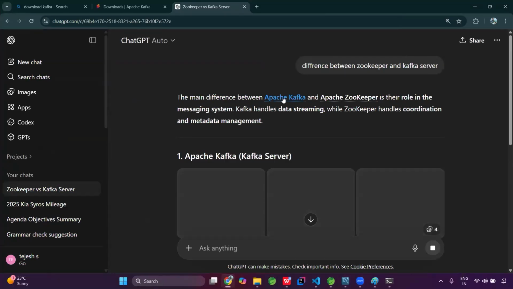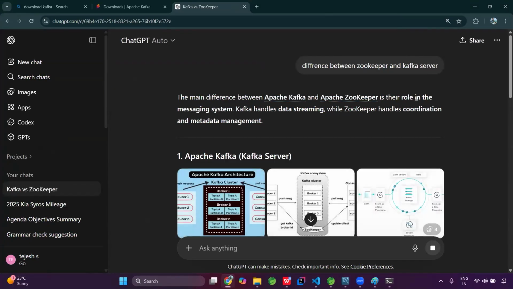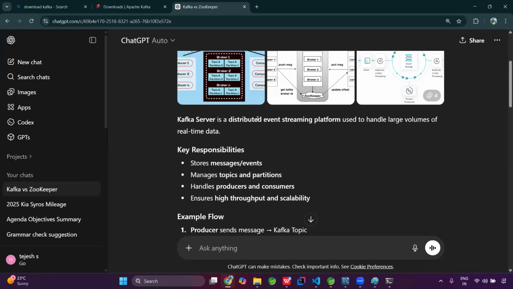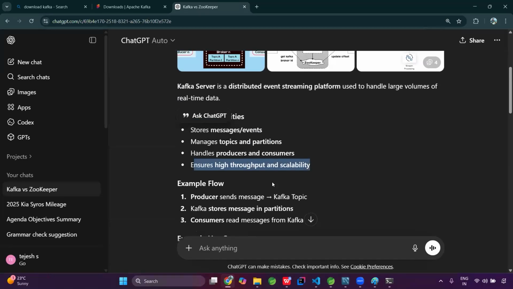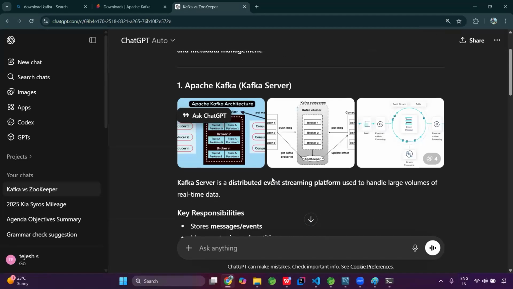Okay, so the main difference between Apache Kafka and Zookeeper in the messaging system is that Kafka handles the data streaming while Zookeeper handles the coordination and metadata. Kafka is just a message broker. It is a distributed event streaming platform used to handle large volumes of real-time data. Key responsibilities are storing the messages, managing the topics, handling the producers and consumers, and ensuring high throughput and scalability. All these things will be done by the Kafka server.